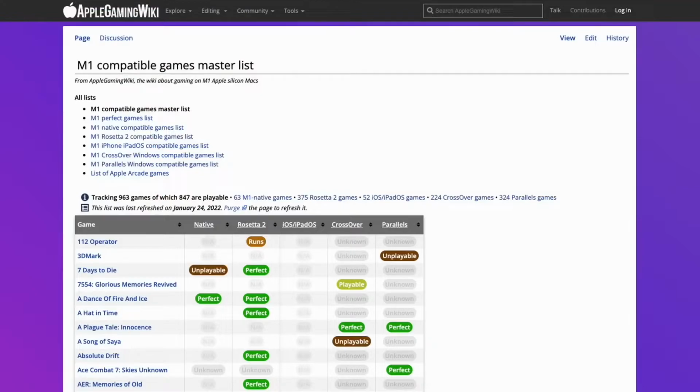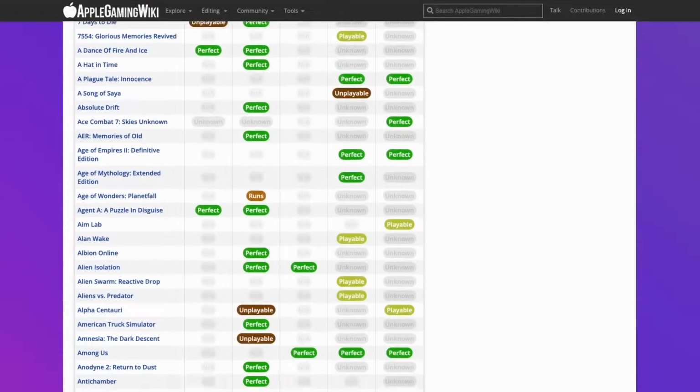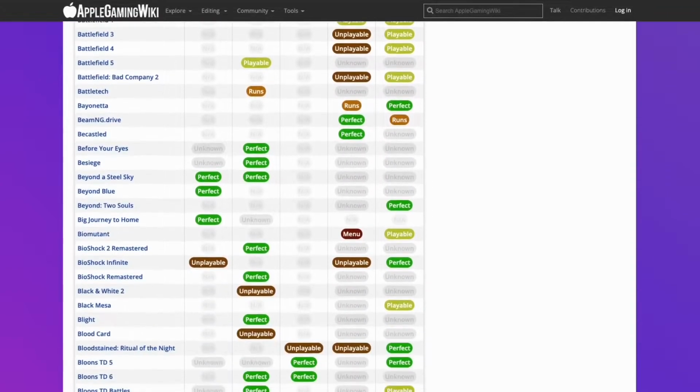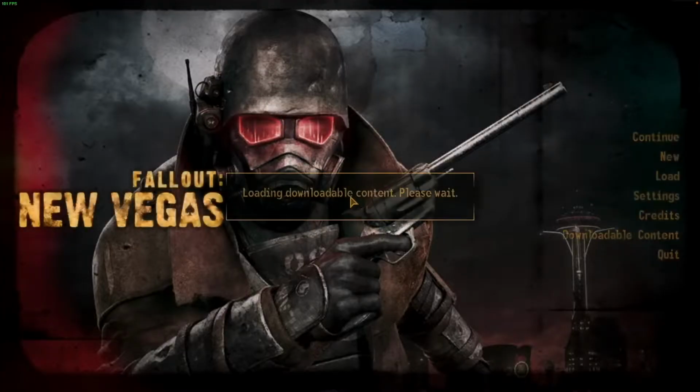If you want to find out more about compatibility for Parallels and also alternatives like CrossOver, then please make sure to check out the website applegamingwiki.com. So games like Fallout New Vegas do run quite well.